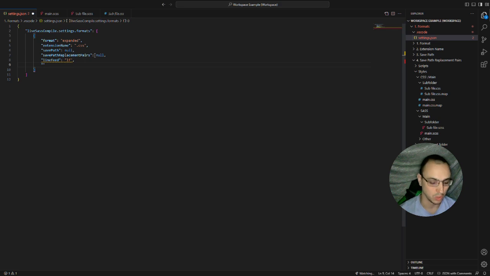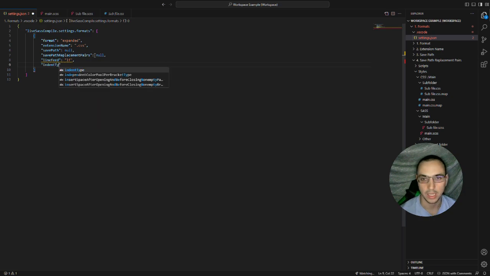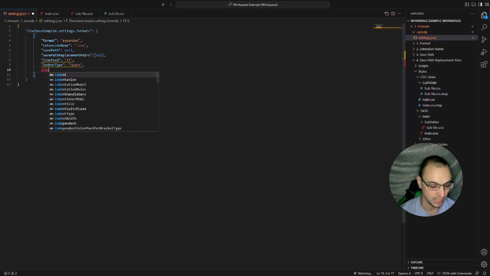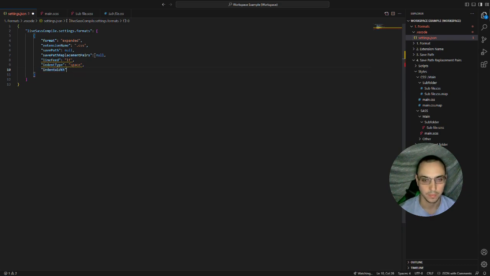And then you've also got indent type. By default, each indent in your CSS file will be a space, but you can change that to a tab. And then finally, you can change your indent width. So as you can see, the default there is 2 spaces, but obviously you could change that to 2 tabs or 1 tab, which obviously would be more traditional with that.